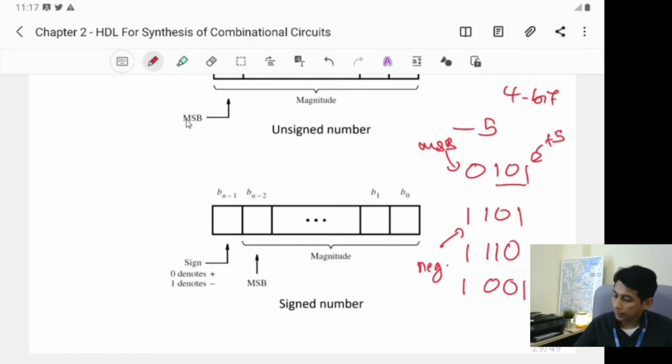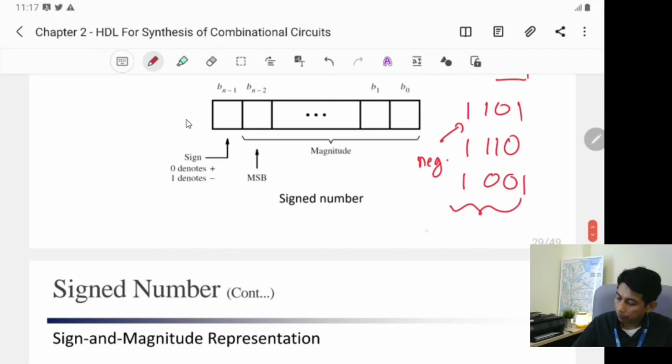But this number cannot be used. The problem is this number cannot be used in hardware calculation. It means it has no meaning in hardware calculation. You cannot use this to do adding or subtraction.